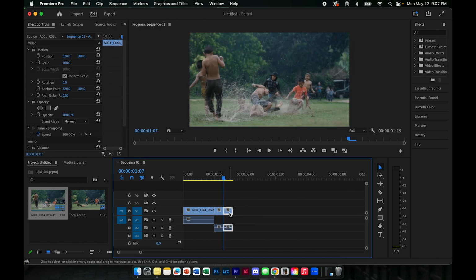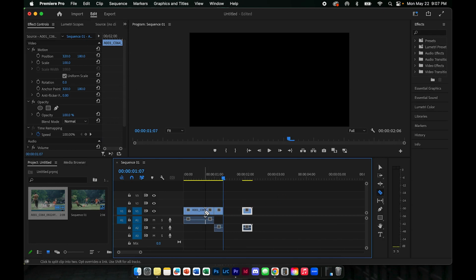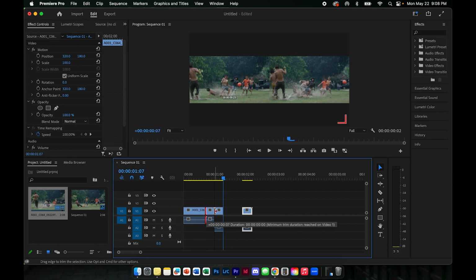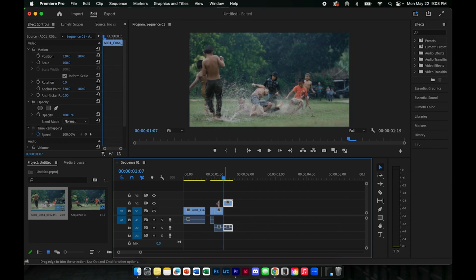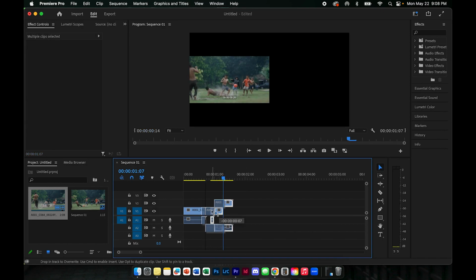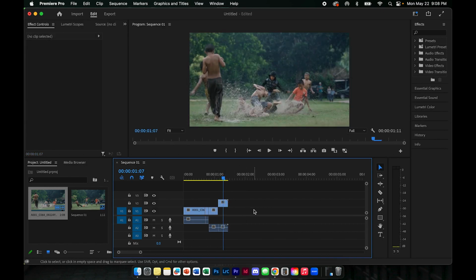Just to go over everything one more time. Reposition, Razor is cut, and the red arrow, if I go back to the pointer, V, allows me to click and drag the clip. And those are all the tools that I will be showing in this video.